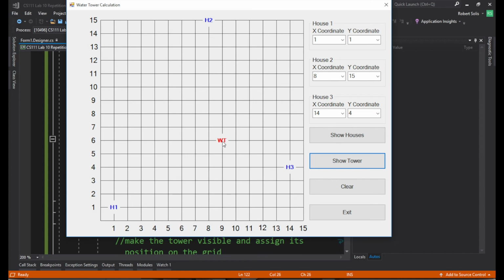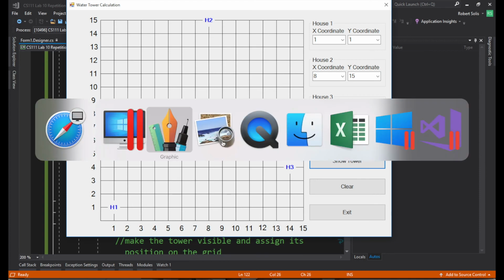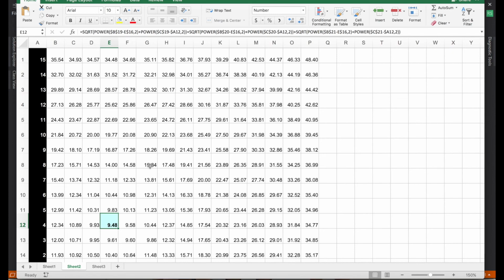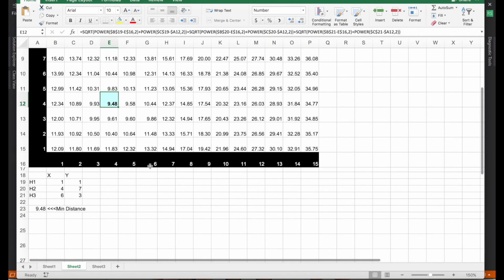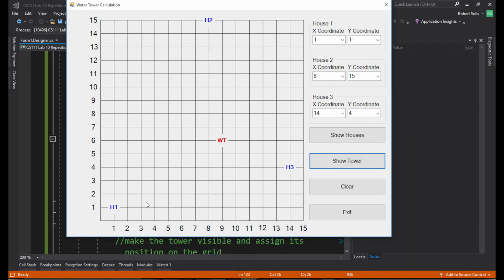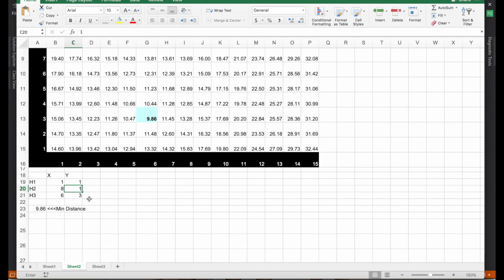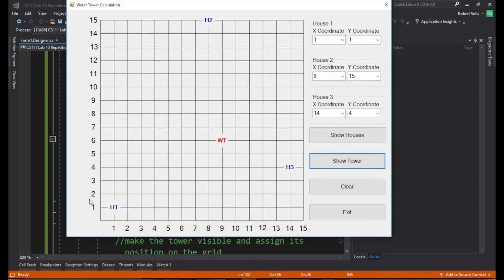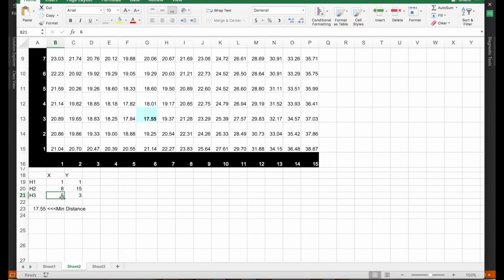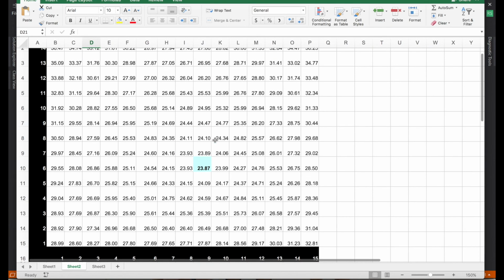Let me double check to see if this is correct. So I have that Excel spreadsheet that I mentioned earlier in my video lesson, and let me type some values over here just to see if in fact the Excel spreadsheet agrees with my program. So let me see, the house is at 1, 1. Okay, 1, 1. 8, 15. Okay, so 8, 15. And finally 14, 4. Okay, so 14, 4. So my Excel spreadsheet is saying that the x-axis should be at 9, the y-axis should be at 6.